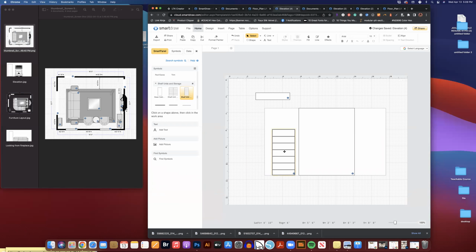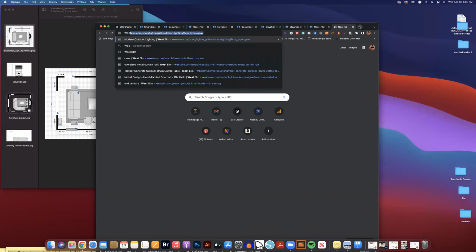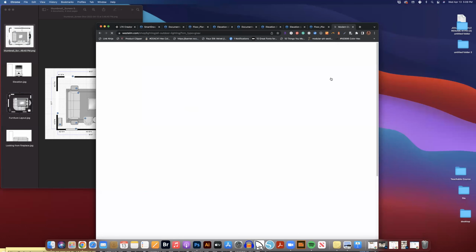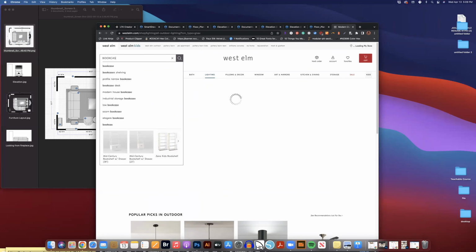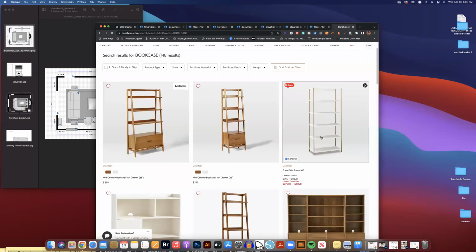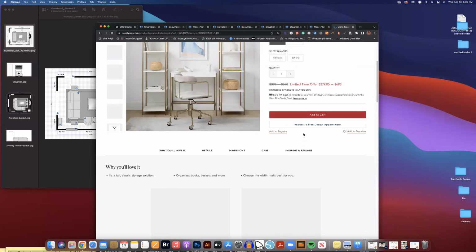you'll go into a program like West Elm or Crate and Barrel, and I can show you that. So you'll go to, say, West Elm, and you will just type in bookcase, and then you'll get the measurement of a bookcase. So once it comes up, say for example, if this was my bookcase, what you'll need is the width and the height and the depth. But for the elevation, you'll just need the width and the height.